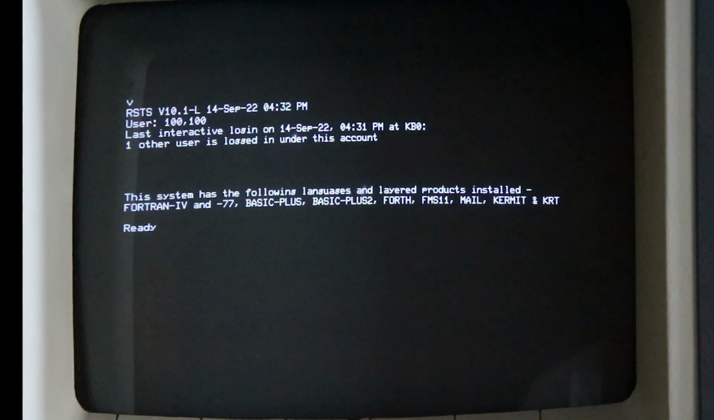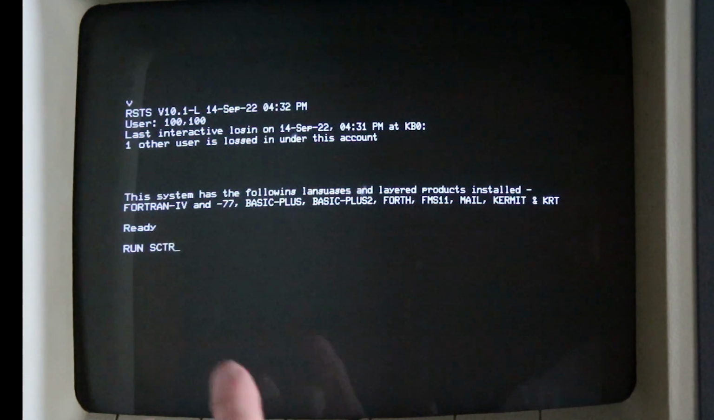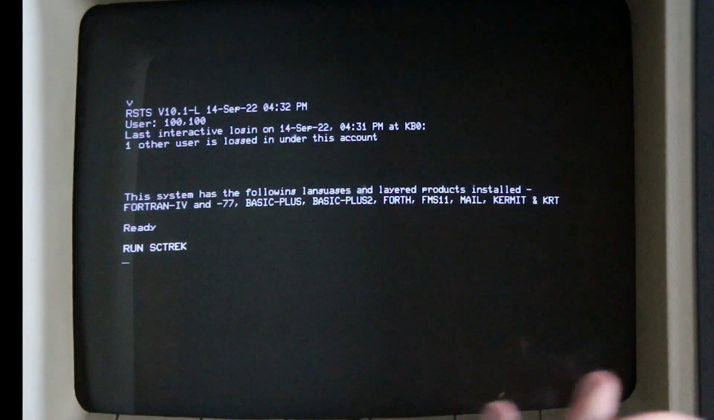Let's play it. I'm running this on a DEC PDP-11 emulator with RSTS BASIC-PLUS. So we run SC TREK. I've renamed this to Script Trek.